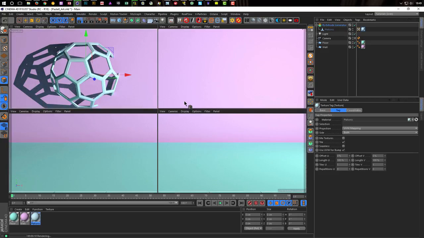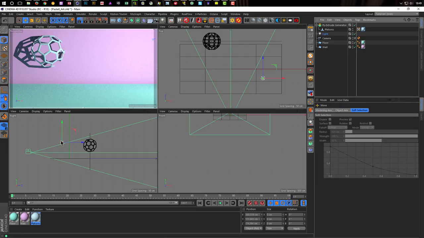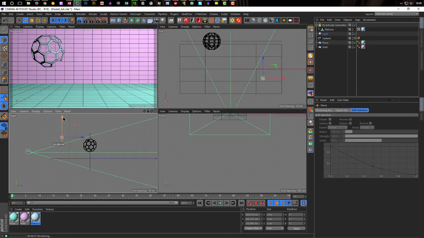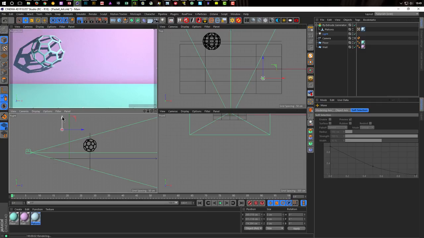But maybe let's move the light a little up, so the light comes from above and not from the sides. So, yeah, that's better.